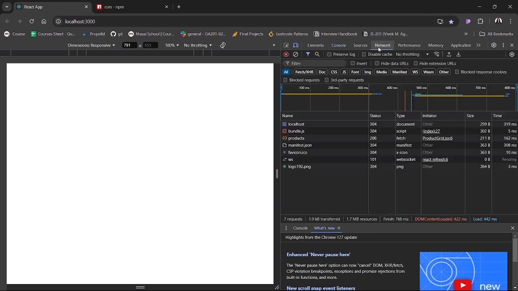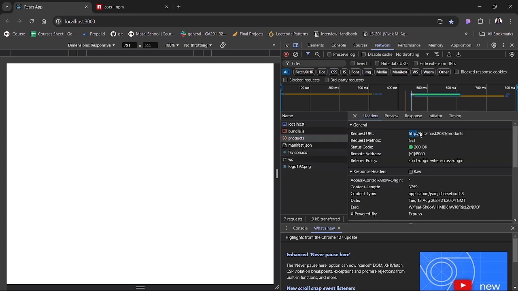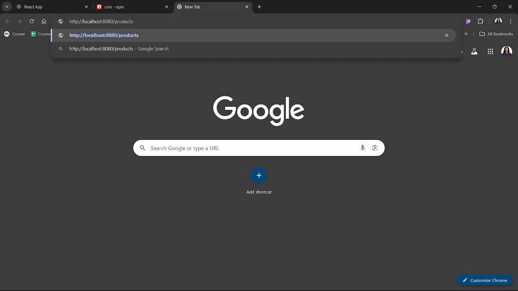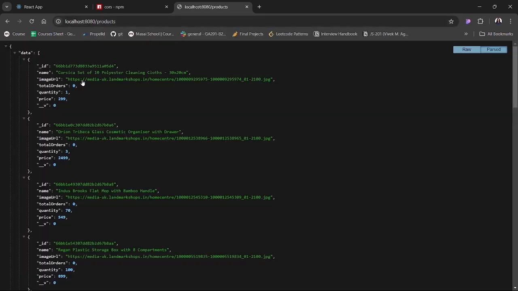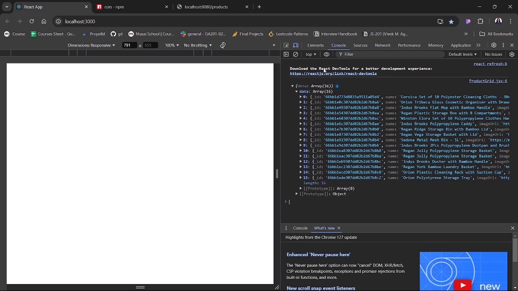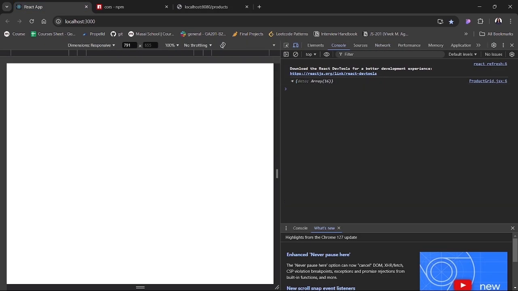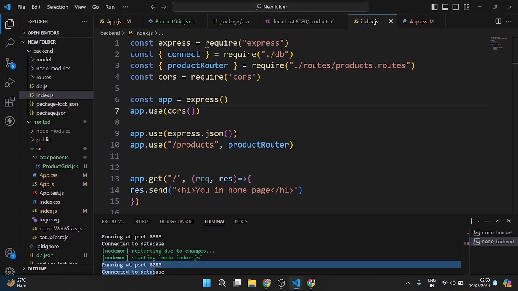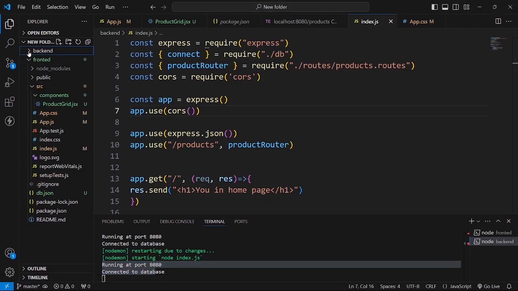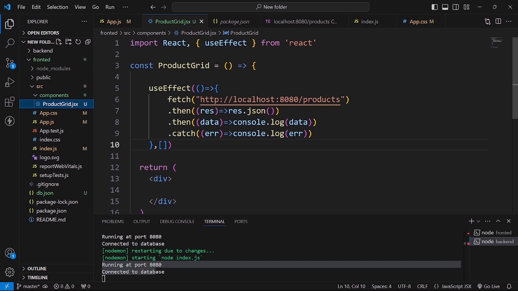So if you go inside this network tab, you will find that there is a product and here is our API endpoint link. If you search this in your browser, you will get the response. This is the data that we got, same here also. So you can check that we have an object, inside that we have data. So we'll use that thing inside this ProductGrid.